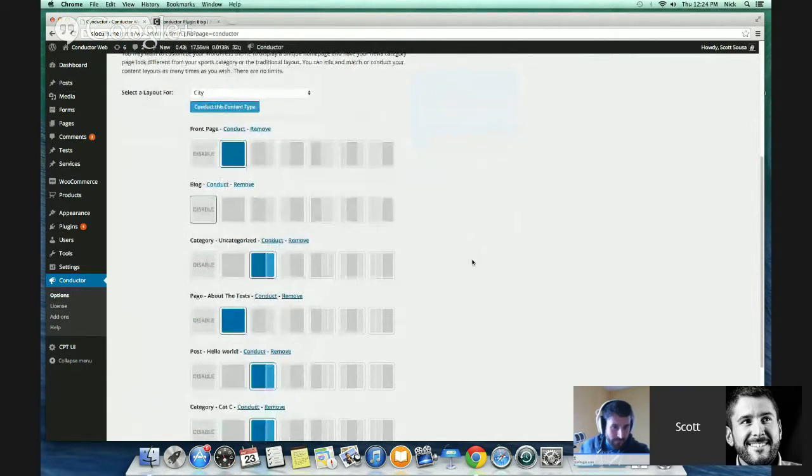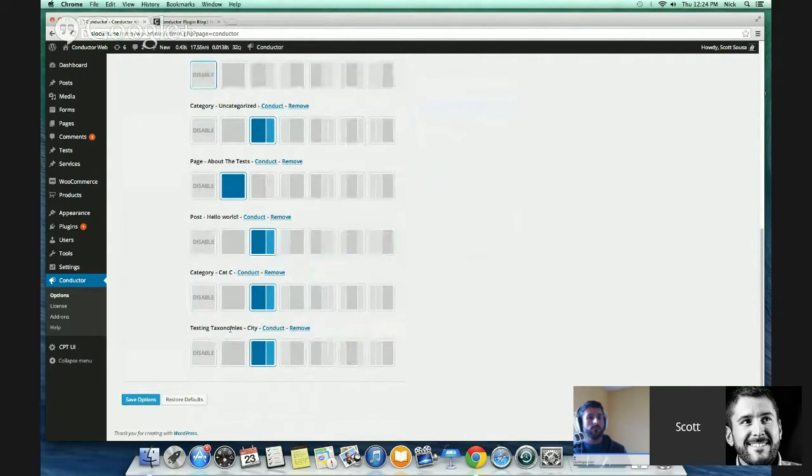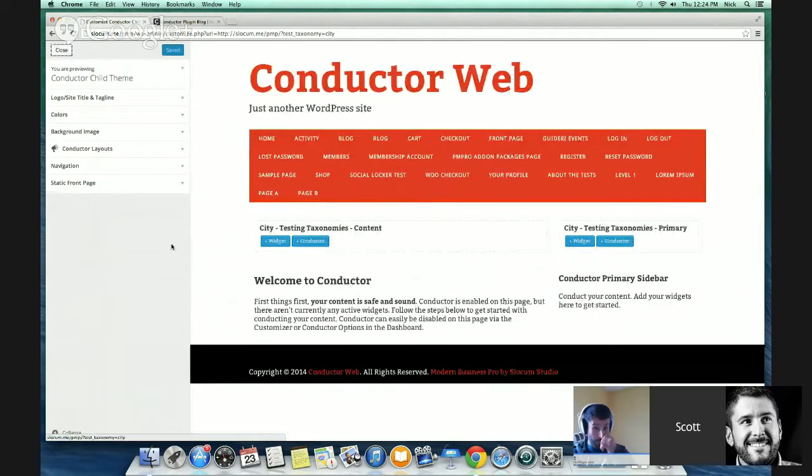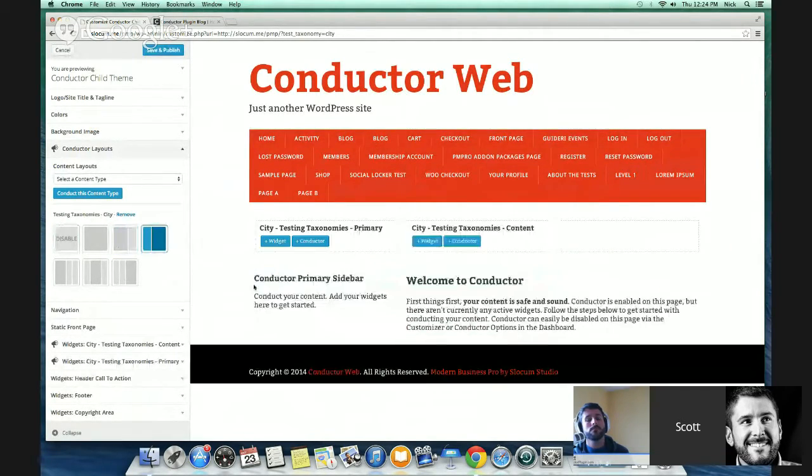In this case, I've already done the city. Down at the bottom of the layouts now, I have my testing taxonomy. That's the name of the taxonomy. And then the city, and then I've just conducted that to be a 2-column layout. If I go over to the customizer, and this will be available in the customizer once we're done, I am now on this city taxonomy page, and I'm able to conduct it just as I would any other Conductor page template. So pretty cool stuff.